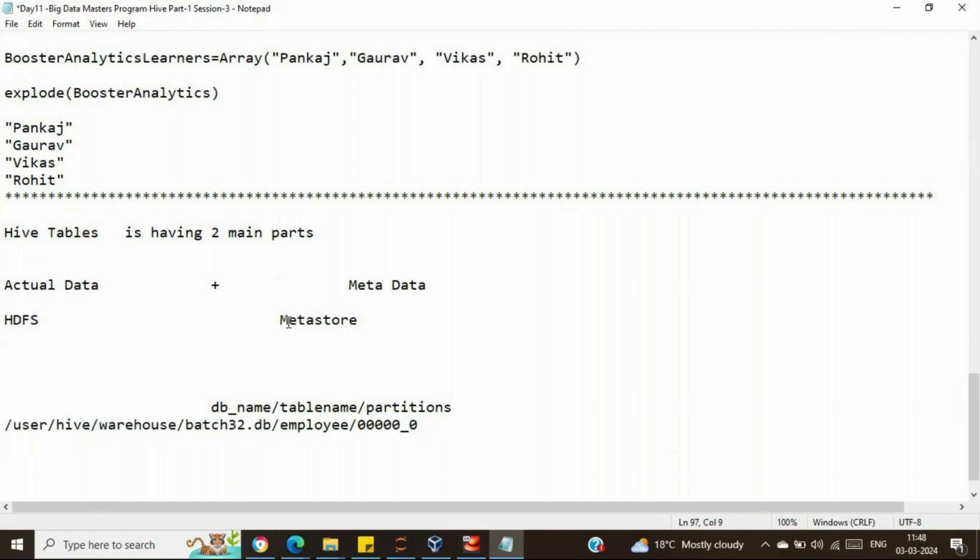Then the metastore. The metastore of this particular metadata is nothing but an RDBMS. So we are maintaining metadata inside the RDBMS. Now here is the question: why do we need to maintain the metadata inside the metastore? We could keep this data inside HDFS only.